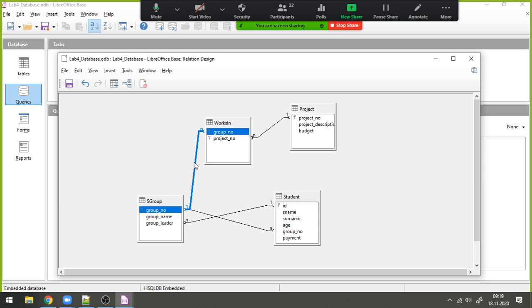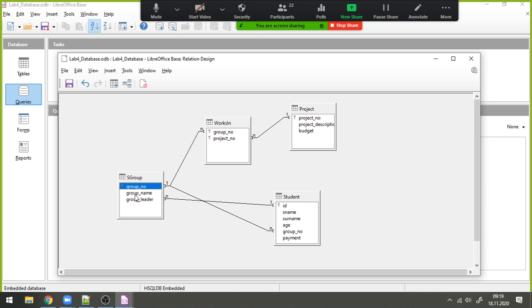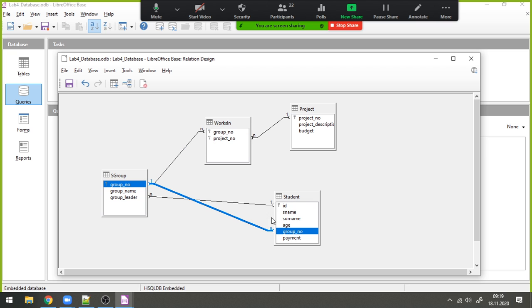So if I check the links that combine the group number of S group into student and works in, S group is the parent. So actually this link is the same thing. This information is the same information when I'm joining. So usually what we do is joining student with S group with works in, but this time we can skip S group because this group number is the same group number. I can directly join student table with the works in table.